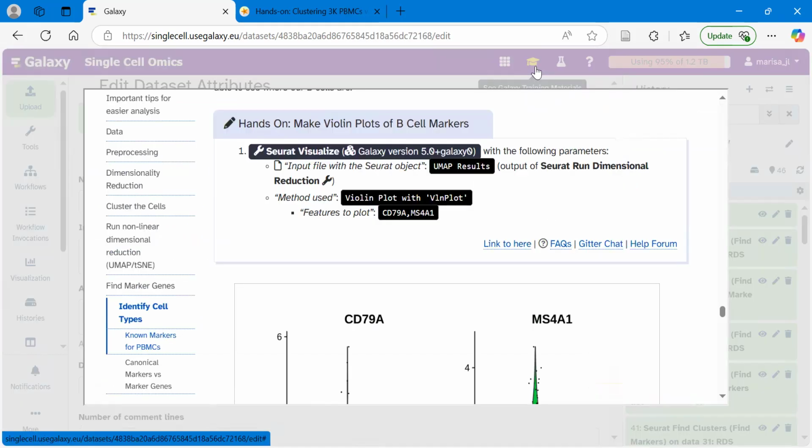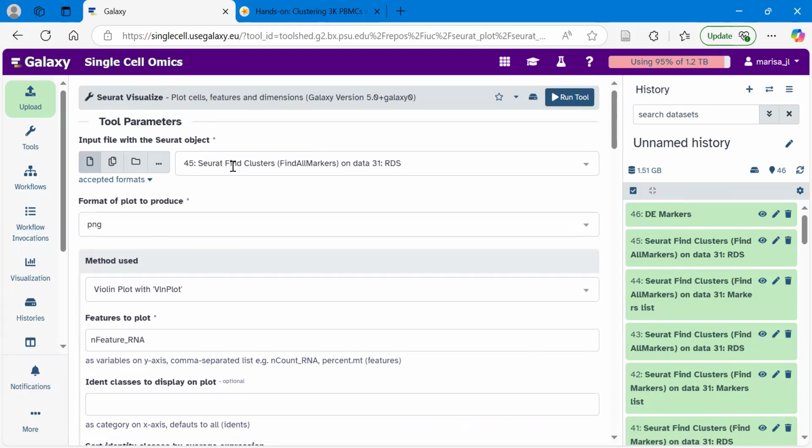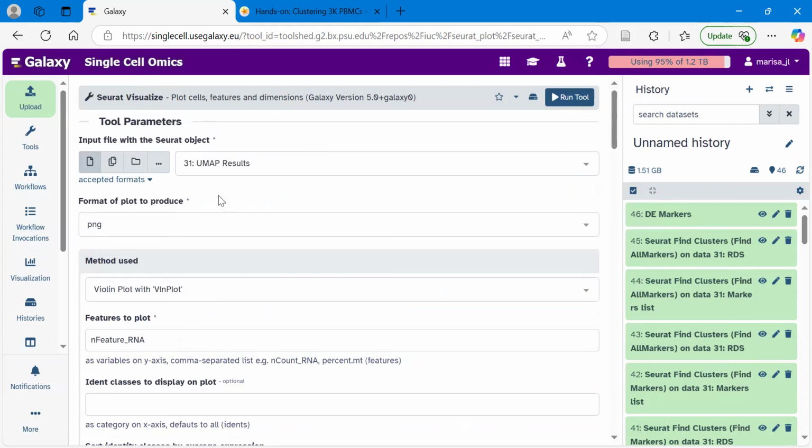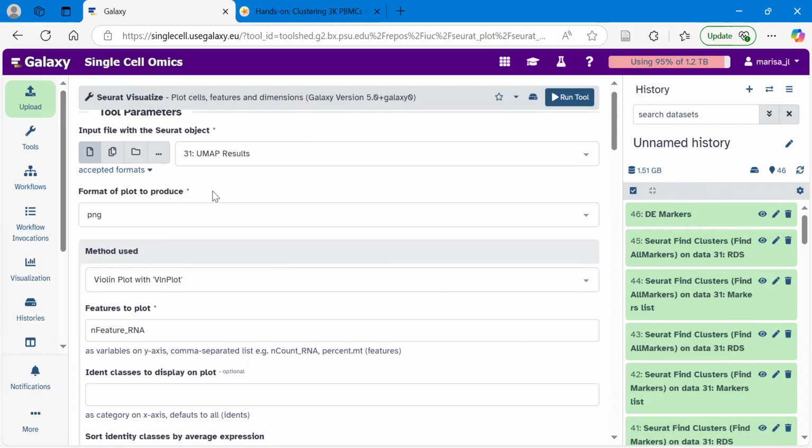So if we pop back into our tutorial mode, click on Seurat Visualize again, we're actually using the UMAP results, so I didn't need to do that renaming right away, but it's good to do it while I was there, because we are going to use that list later on. So we have the UMAP results as our input, and we're going to do a violin plot, so that's correct.